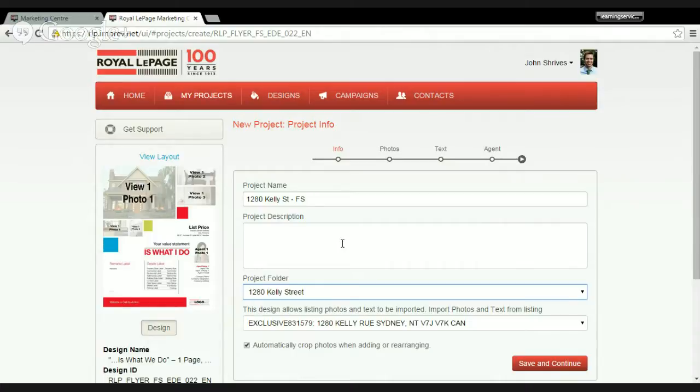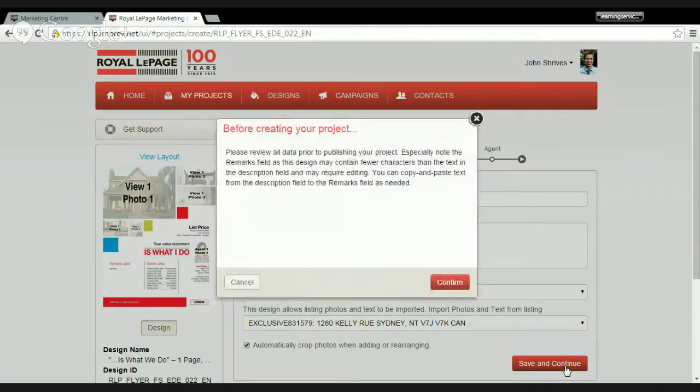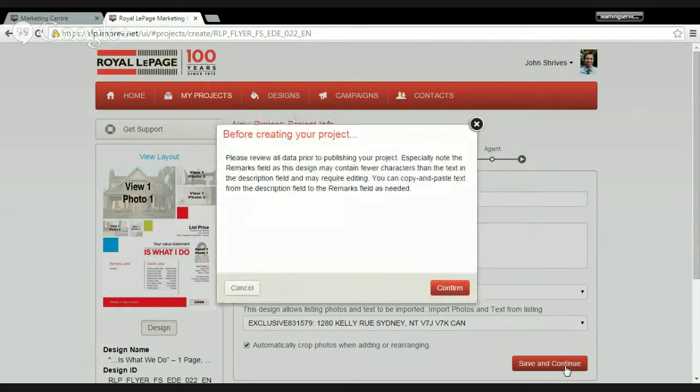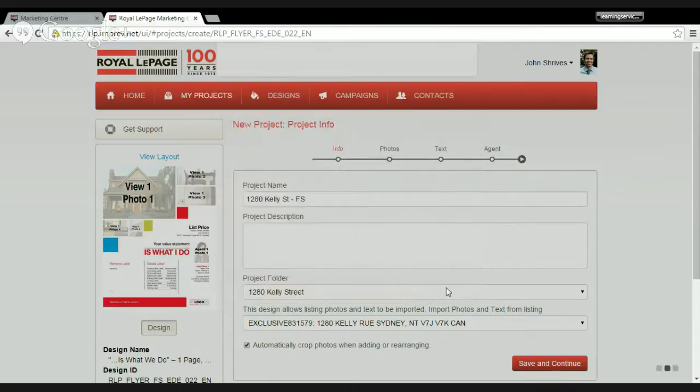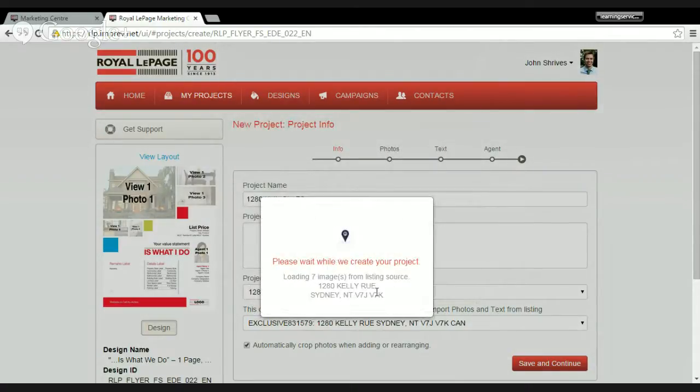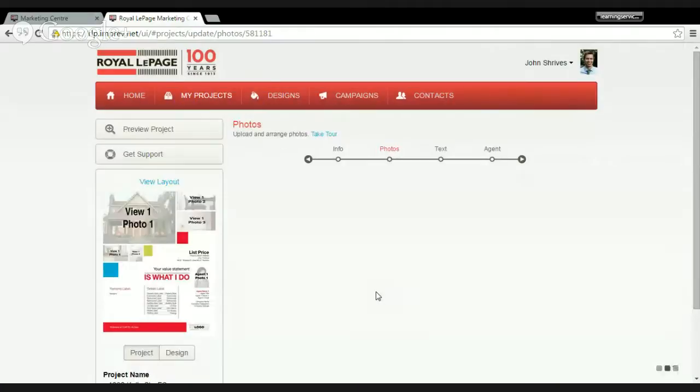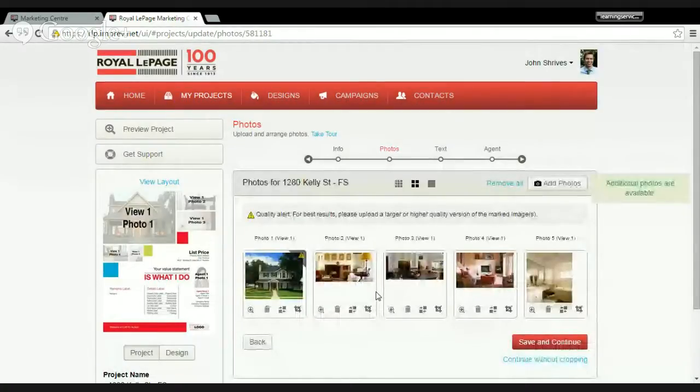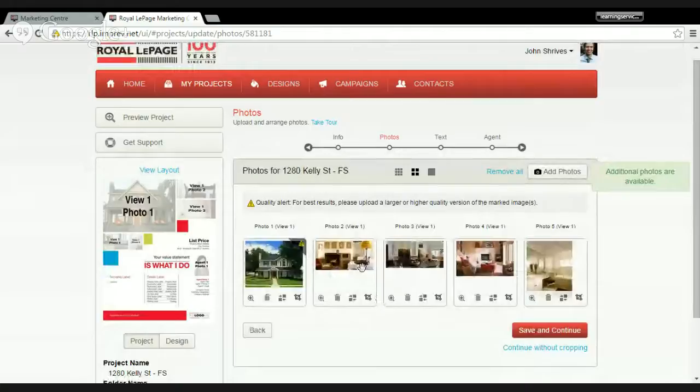So now that I've got a project name and a project folder, I can go on with the process of developing this feature sheet using the listings data. And here's just a little message letting me know. And there you can see it's actually beginning to pull all of the data from the listing. So it's going to have pulled all of the images, and you can see them here, as well as all of the text. The images have already been cropped. They're already sorted.